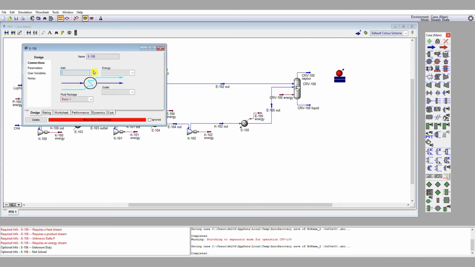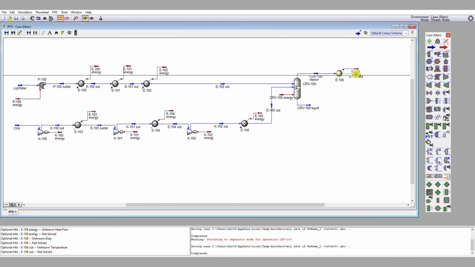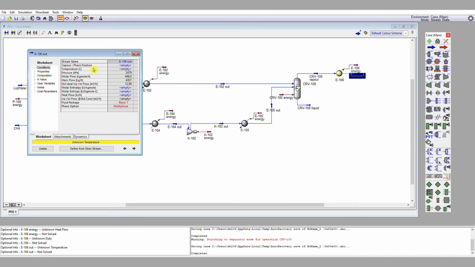And as we did with the intercoolers in the compressors, we're going to give it an inlet, which is going to be for the material stream CRV100 vapor, an energy stream, and an outlet, a pressure drop of 20 kPa, and then we have an unknown duty error. That unknown duty we can figure out by specifying a material property.